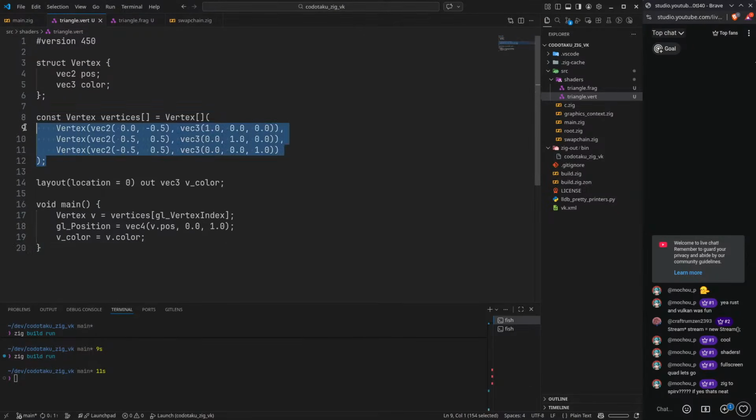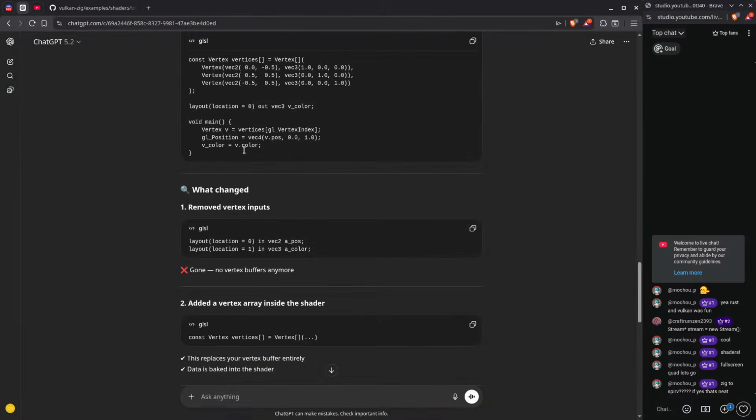So right here we just have a constant array of vertices of type struct Vertex, vec2 position, and vec3 color. We don't really need color, it just added it here apparently. But fine, whatever. So we got Vertex v equal vertices, and we use gl_VertexIndex to select the vertex that we want. And then we just send it to gl_Position, and that's basically it. All right, that's sick. So now how are we gonna handle this?